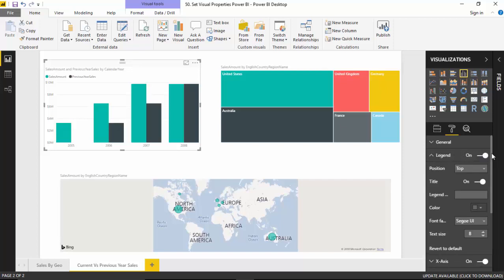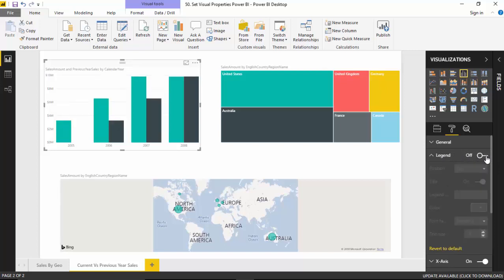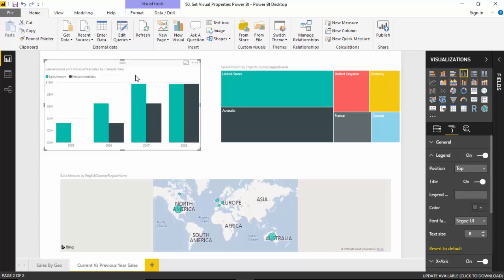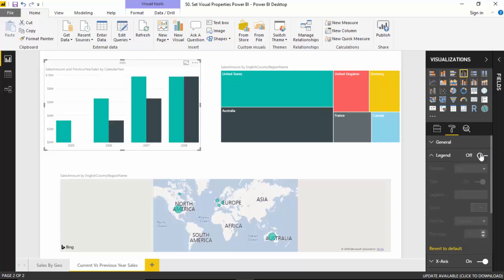So what happens if we toggle it off? You can see that the legends have gone. Let me just turn it back again on. You can see it shows us the sales amount and previous sales year. So whether you want to show it or not, you can change it.